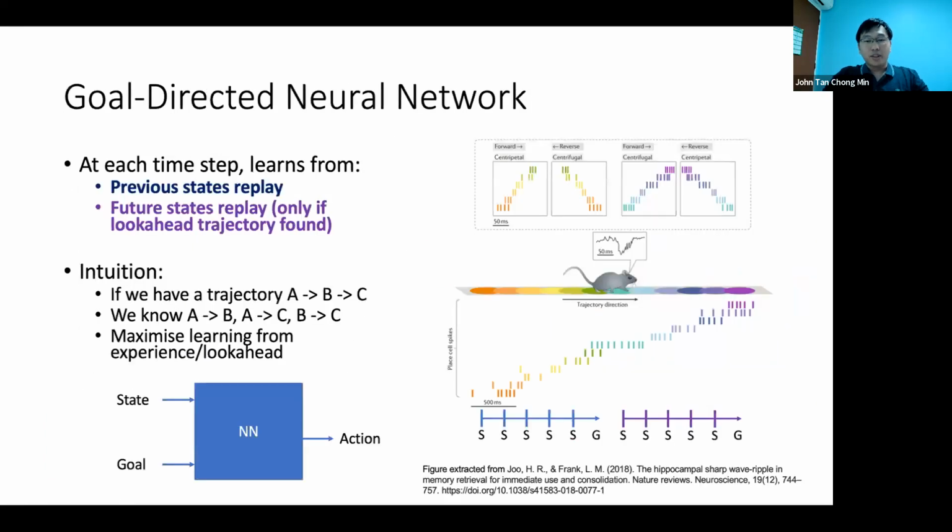Okay, so the goal-directed neural network. This is the interesting part, and this is the part that I like a lot, because this is self-supervised learning. Okay, why do I say this is self-supervised learning? So in self-supervised learning, what happens is that you take a certain state and a goal, and you predict the action. So this state and goal can come from your trajectory itself. So there are two trajectories that you have.